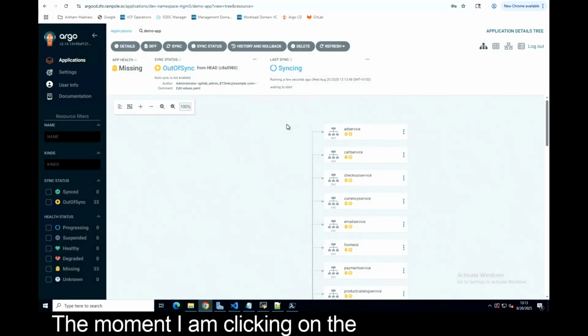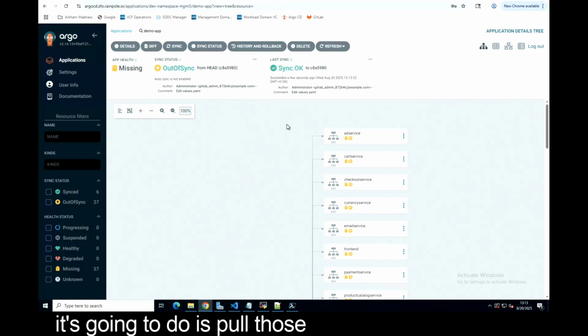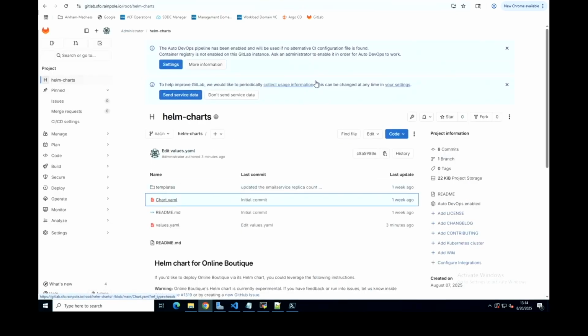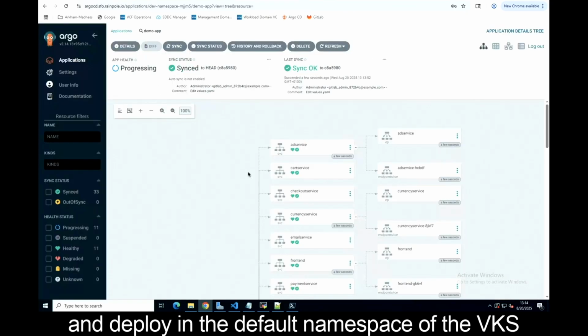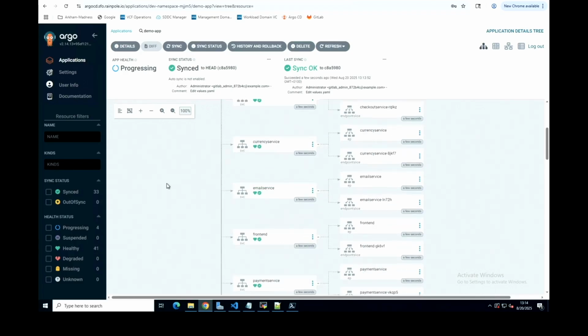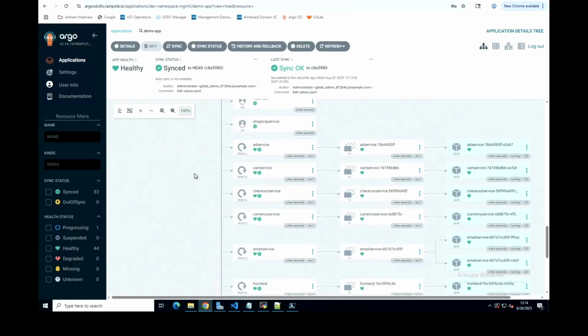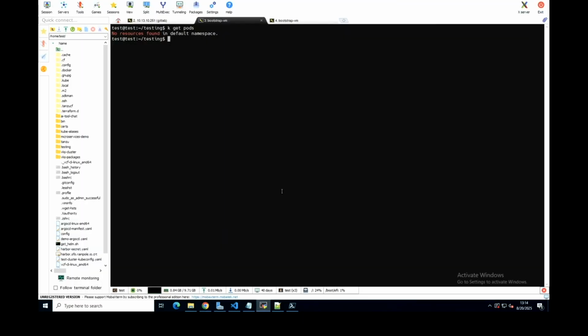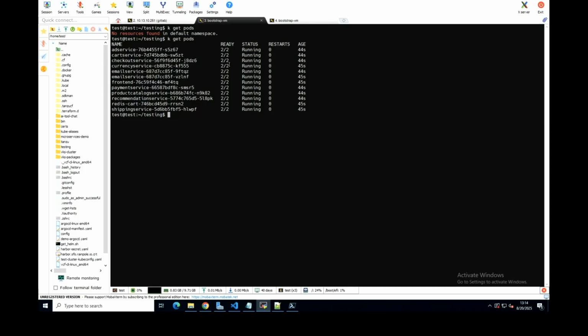The moment I click on synchronize, it's going to pull those Helm charts available in this repo and deploy them in the default namespace of the VKS cluster. It has started creating the services for all 12 microservices like ad service, cart service, checkout service, and currency service. These are the pods. It took a few seconds for this application to become healthy. I can quickly verify in my Kubernetes cluster. All my pods are deployed.